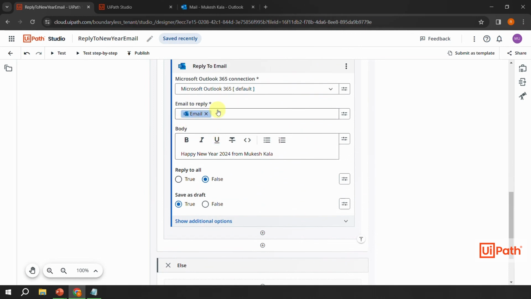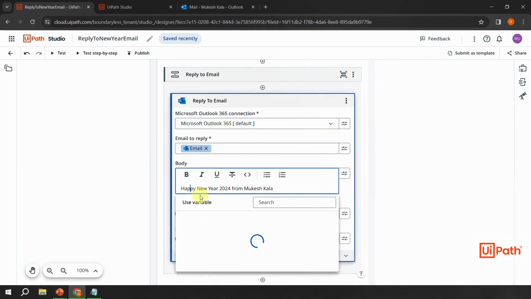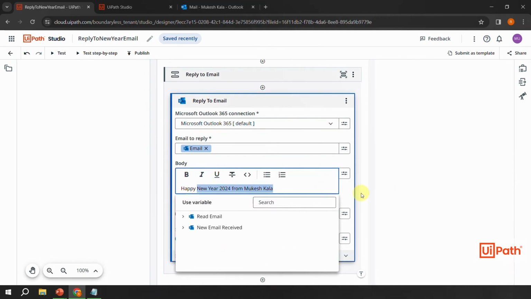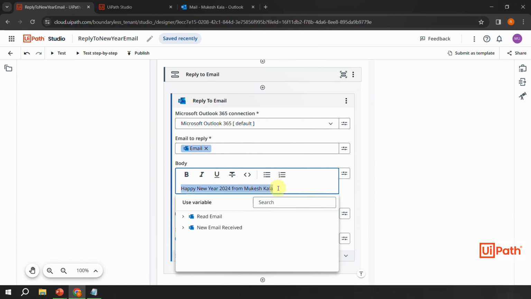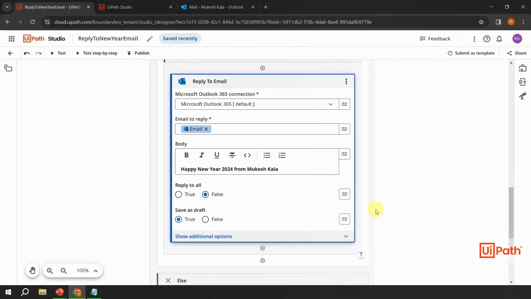Now, absolutely simple, email to reply, which email, and here is the body. So you can customize the body again here. You can use the variable. All those settings are still available, right? So if you want to bold, do some italics, right? So you can just customize this one. Let's say I want to make it bold, so I can just make it bold here. Very easy, very handy options. And that should reply to that email with this text in the body.